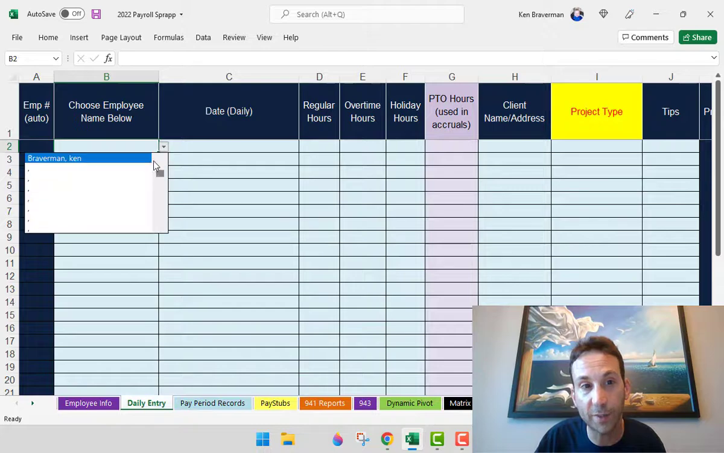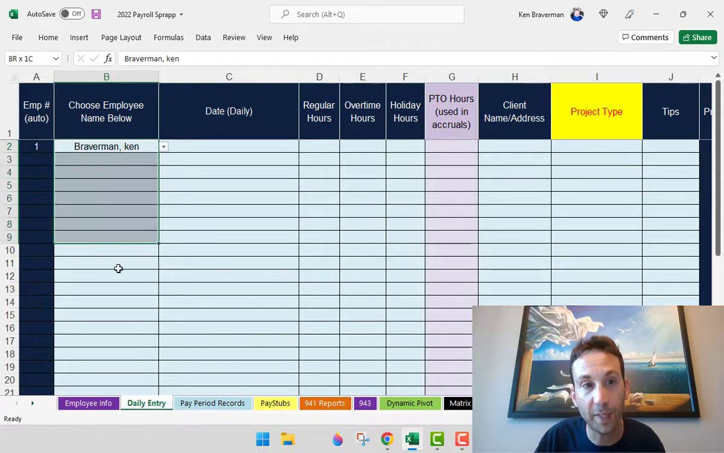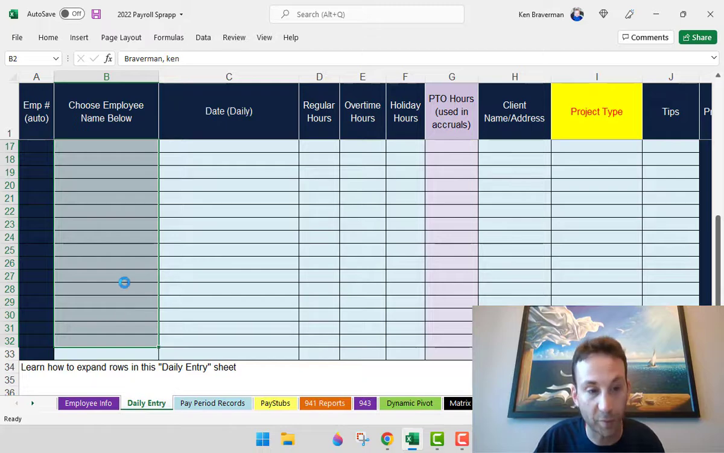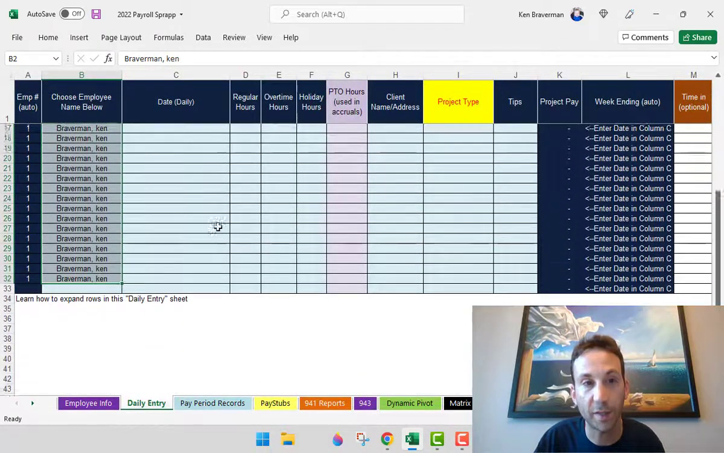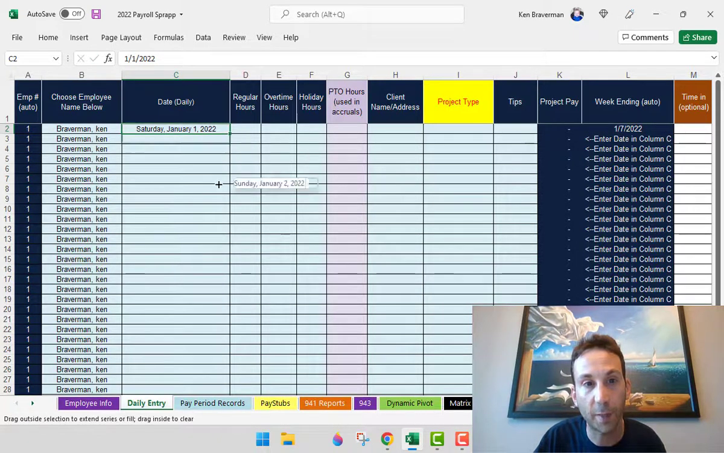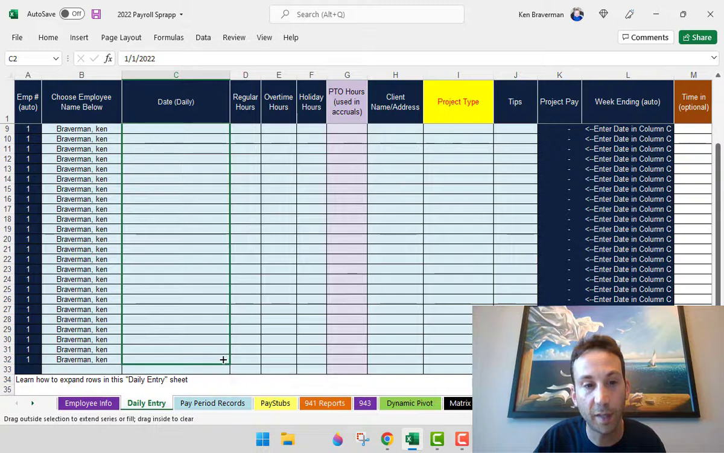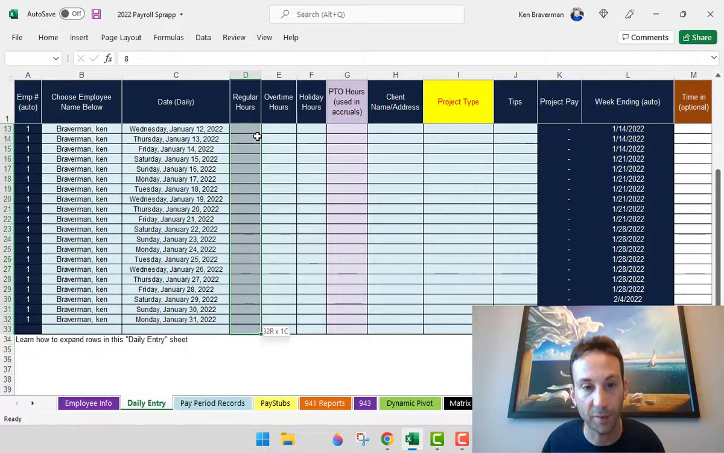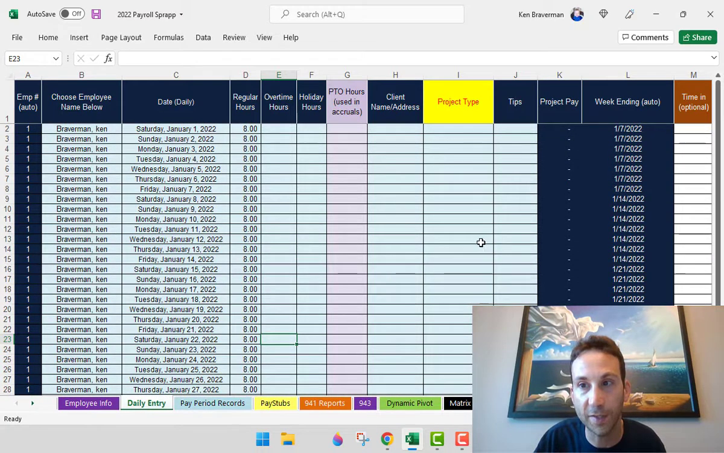You go to the daily entry sheet. You choose their name. Let's go all the way down to almost the bottom because I'm going to show you what happens when you need to add rows to this. Well, let's just assume that we're going to start recording information for every day for the first however many days, okay? And let's assume that we just do 8 hours a day, whatever, on all these days with no PTO hours used. You can just start entering in all this information.